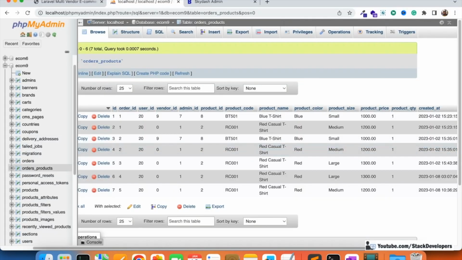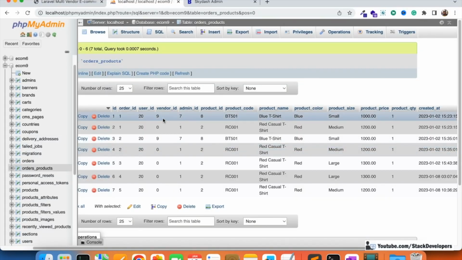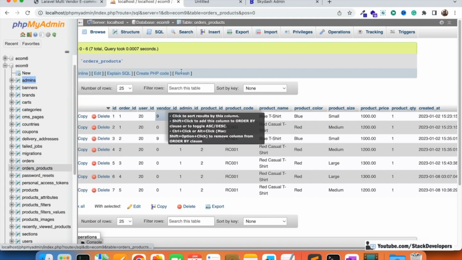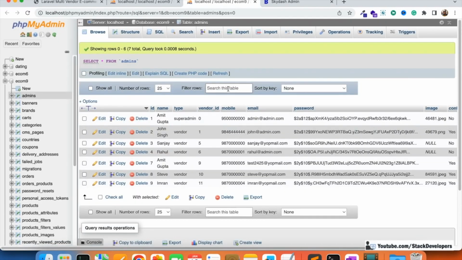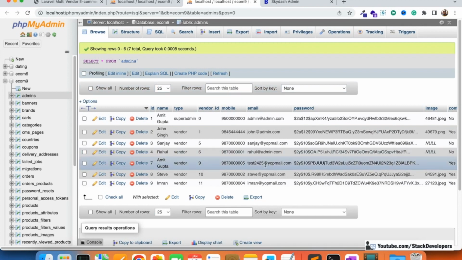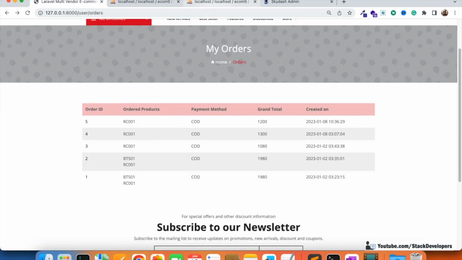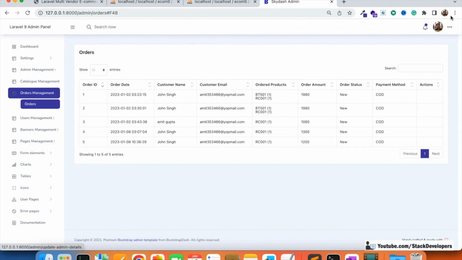Okay, so now we are going to check with this vendor id 9. We are going to see whose vendor it is. We are going to check in the admins. So let's open the admins table, and here you can see the vendor id 9 is this id. We are going to open this id, test2425, the rate of view of mail. Okay, I'm going to open this one.